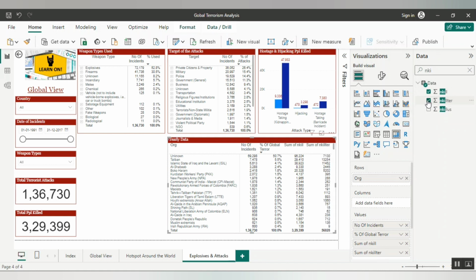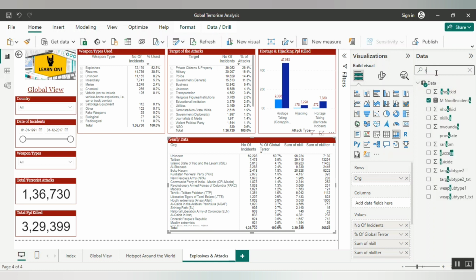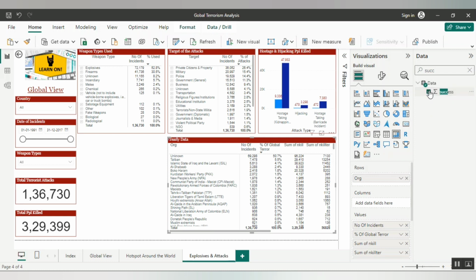Okay. And people wounded will be seen here as well. And wounded, okay, and successful attacks should also be there. So, how many attacks were successful by the terrorist organizations? And now, how many were suicide bombers? Yes, suicide bombers. So here is the data.